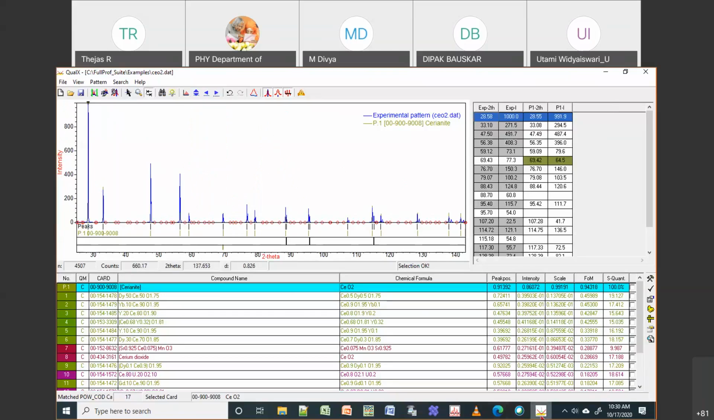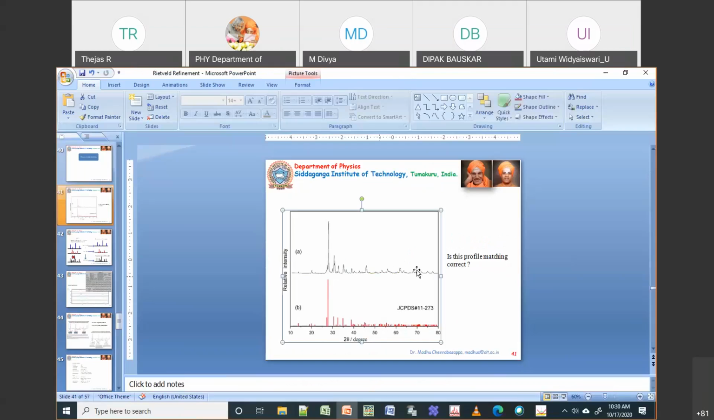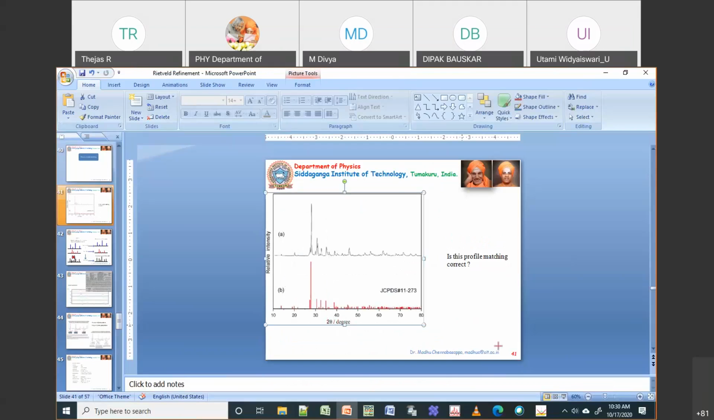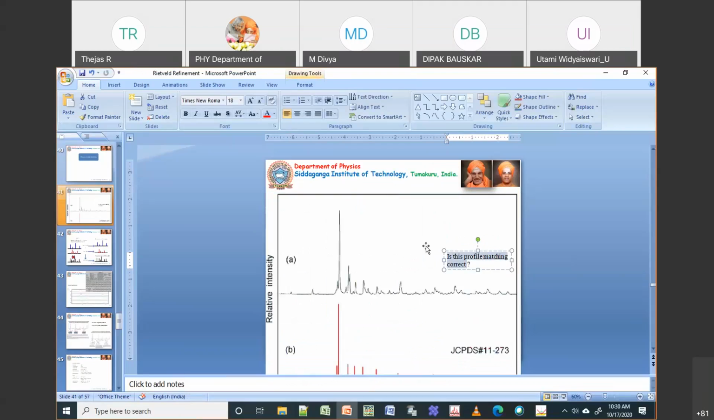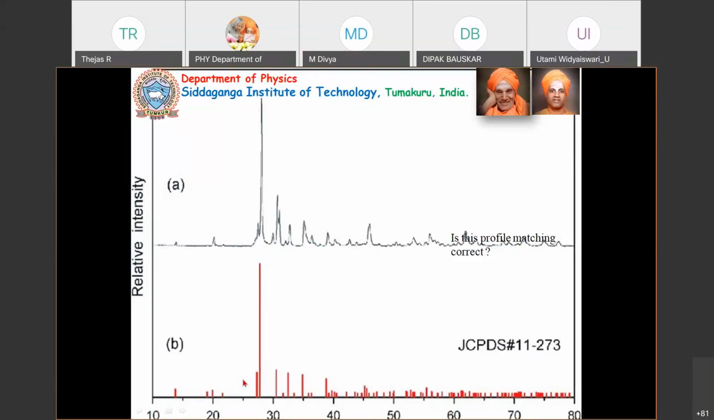Okay, now I will ask you whether this is a good fit, or whether this is a good profile matching. You can see here, this is your JCPDF data, which is from your database. They are saying this is matching with... I think I'll make it big. They are claiming that their sample is actually matching this database.